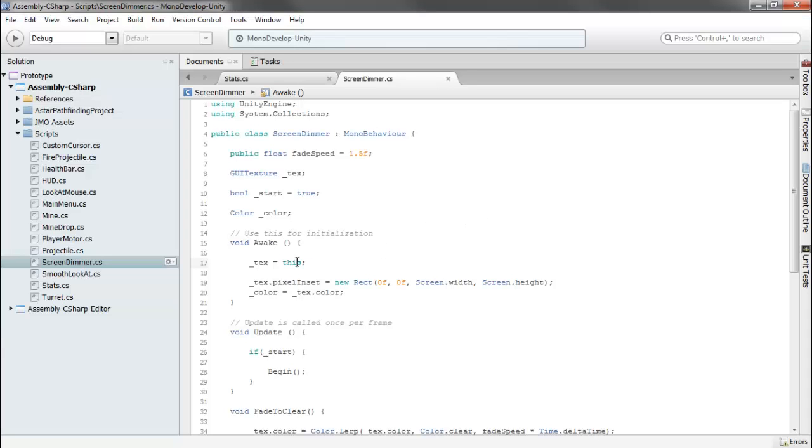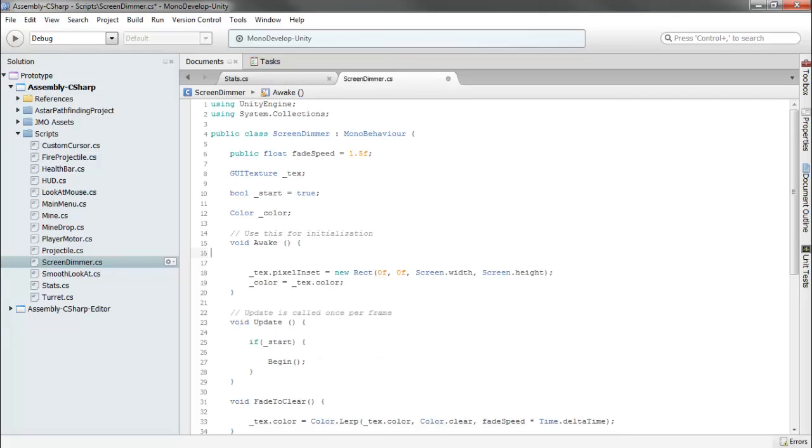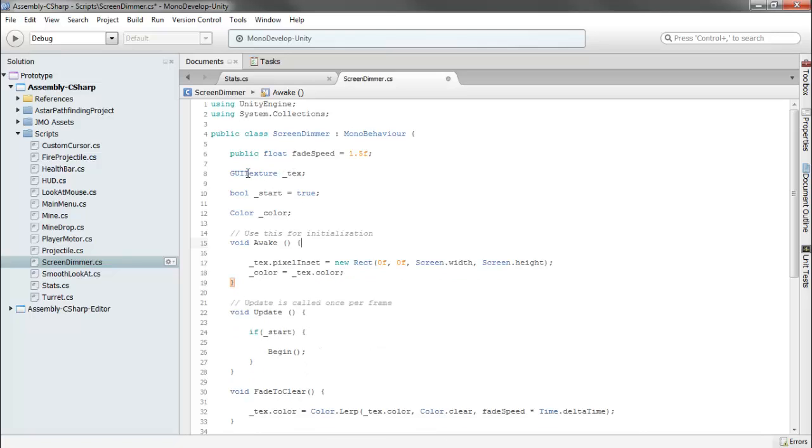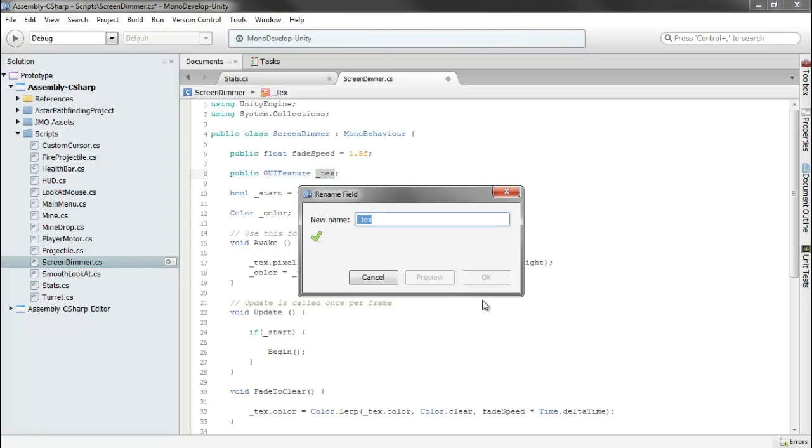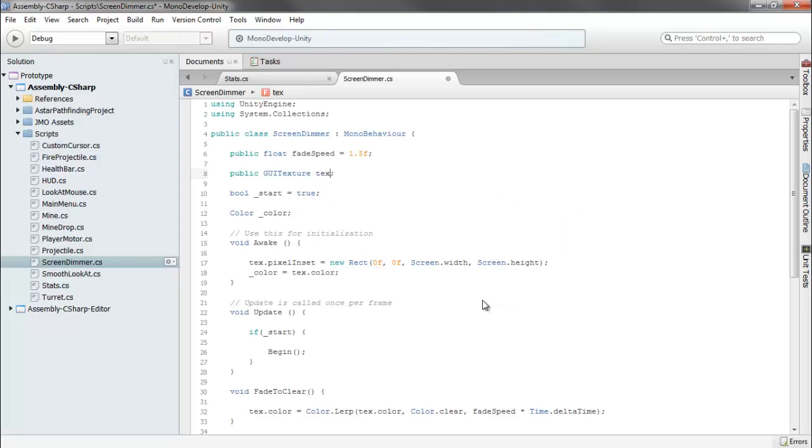No, we're just trying to get the static component of the script. So yeah, we'll go ahead and make that a public variable so we can assign it. And we'll just make that public, and F2 to refactor and change that there. And go back into Unity.